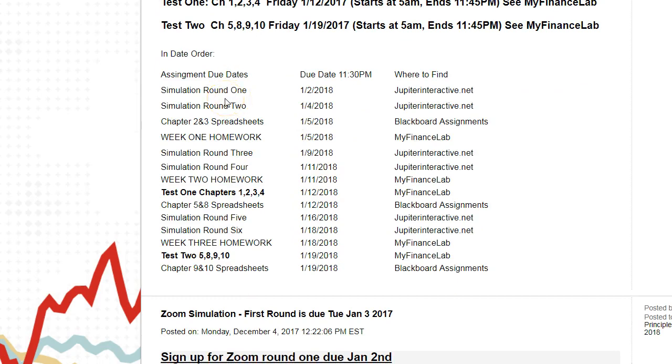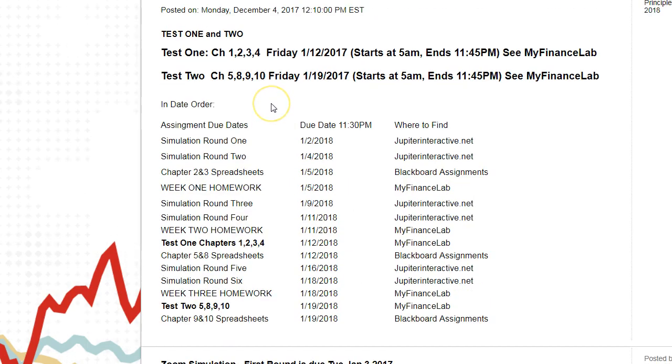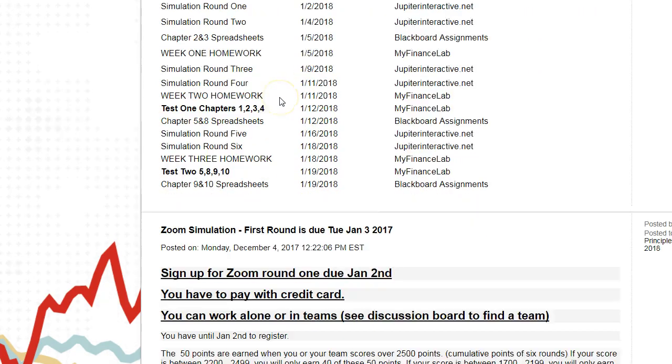So the assignments are in 3 places. We do have round 1 and 2 at jupiterinteractive.net of the simulation, and then we have spreadsheets that are due on Blackboard, and then we have week 1 homework, which is due in My Finance Lab. So I put where to find the homework, the due date, and the homework described. I try to organize the homeworks by due date so you can keep organized, because it's very important that you get everything done on time, because I don't accept any late assignments. I'm very strict on that.